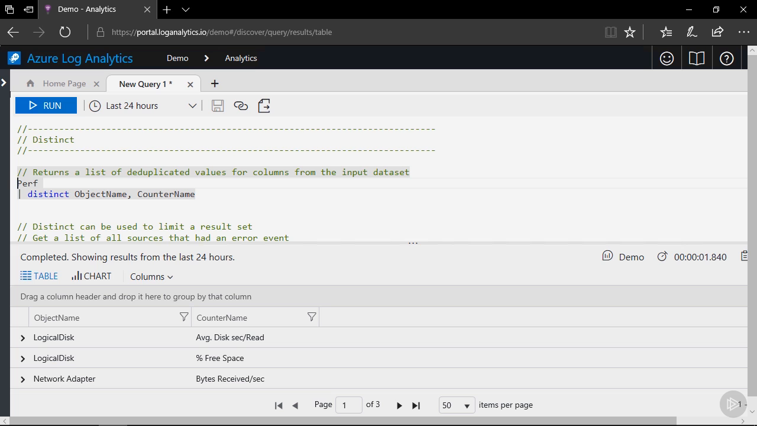Now, it doesn't matter how many times the logical disk percent free space combination occurs in that performance table. It could be once, it could be a billion times. It's only going to return that to me as one row.